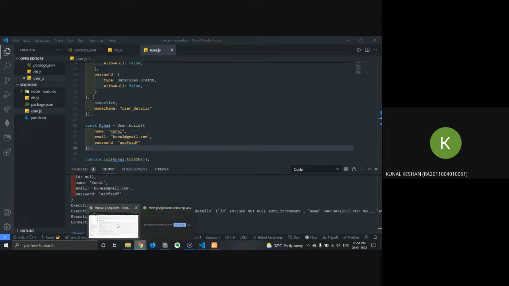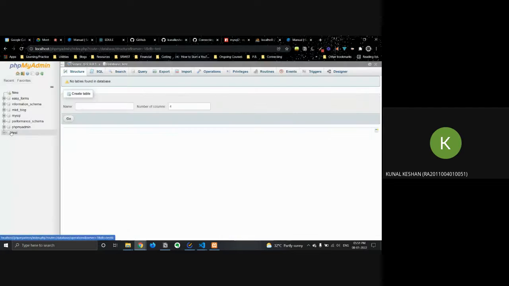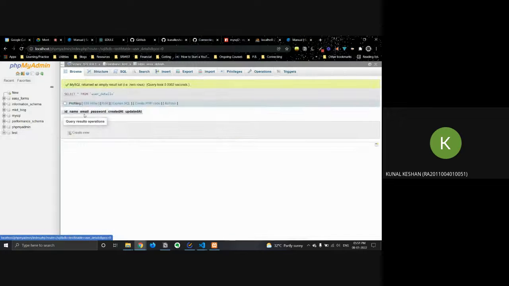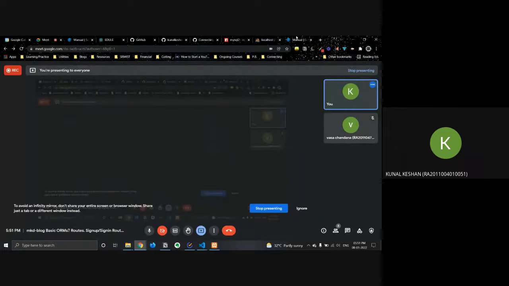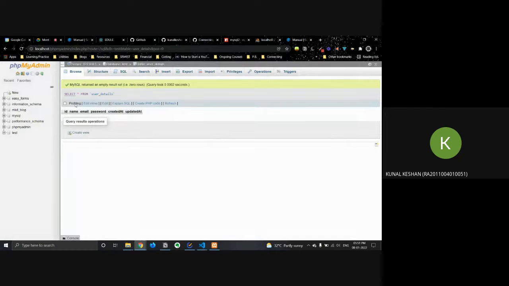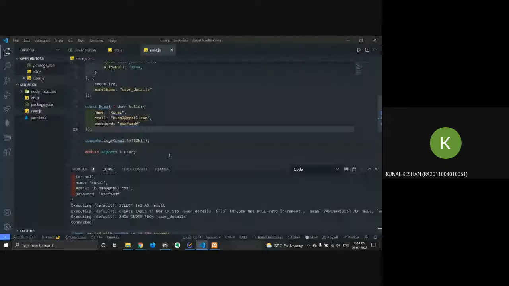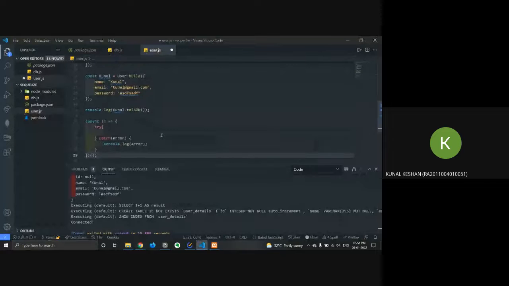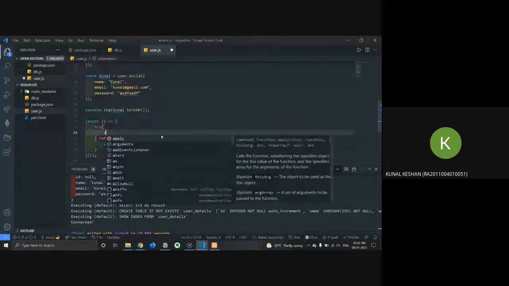So I'll go to this one over here. This is my test table, and you can see it created a table there by itself. I'll go into it, but where is the object that I just created? To save the object in your database, you have to run a method. I'll call this one again. You have to use await.